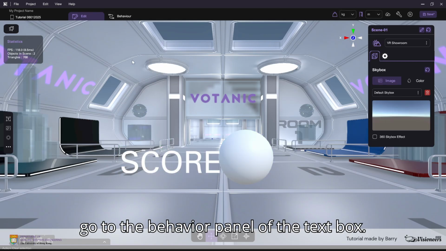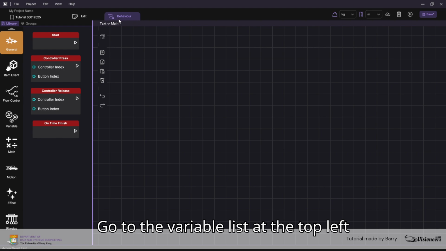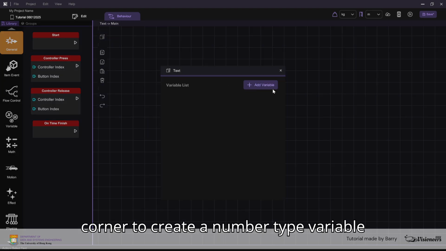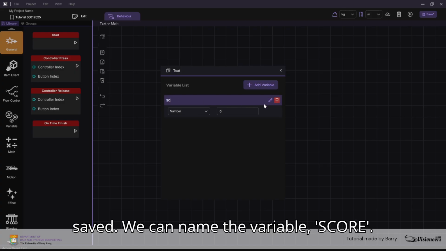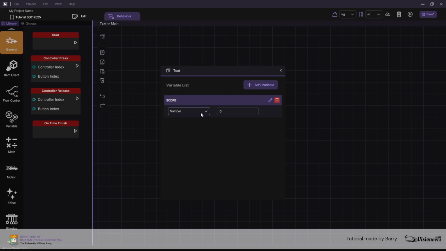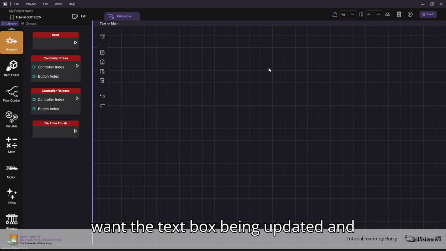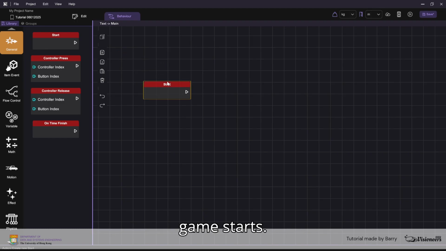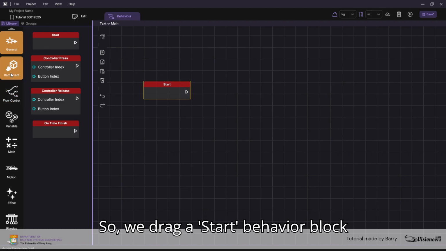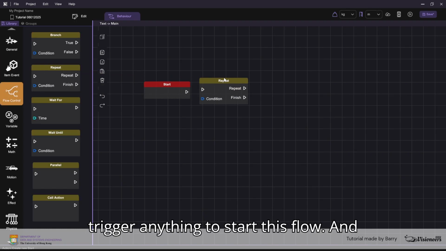We first go to the behavior panel of the text box. Go to the variable list at the top left corner to create a number type variable so that the score can be updated and saved. We can name the variable score. Check whether the initial value is 0. We want the text box being updated and displayed by itself endlessly since the game starts. So, we drag a start behavior block first. That means we don't have to trigger anything to start this flow.